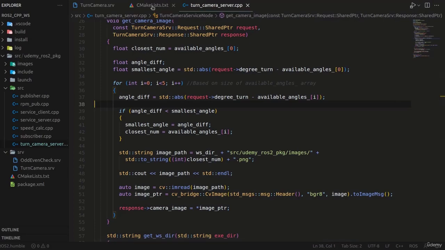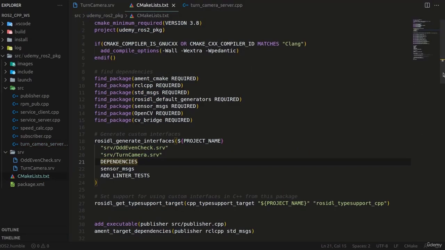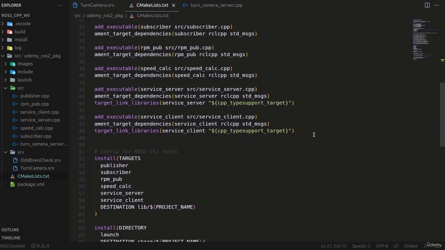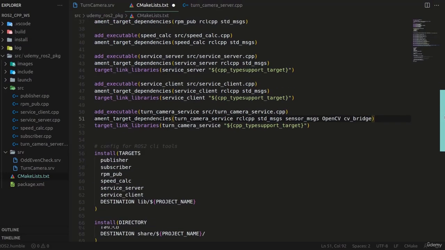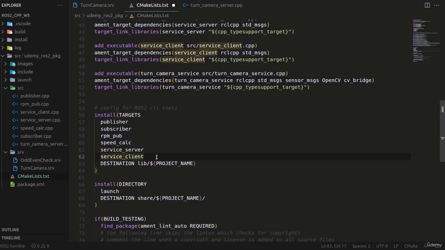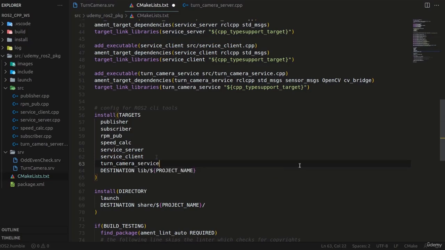So I'll head over to my CMakeLists text file and add this new turn camera server executable, and target dependencies, and target link libraries to include the custom SRV file we made earlier. Be sure to include your OpenCV and CVBridge dependencies. Then be sure to add it to our install targets section. And with that, I can go ahead and save this file and compile it.